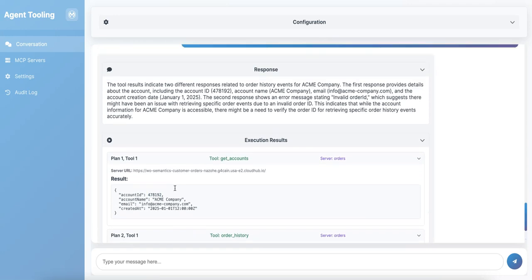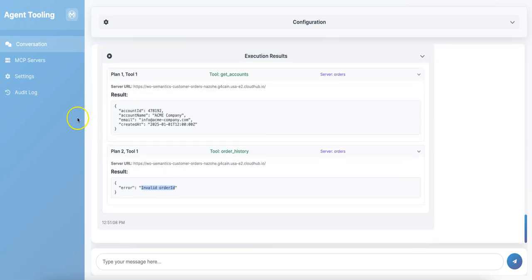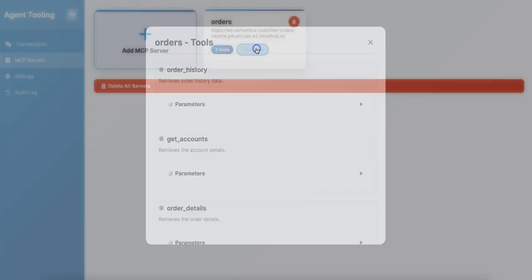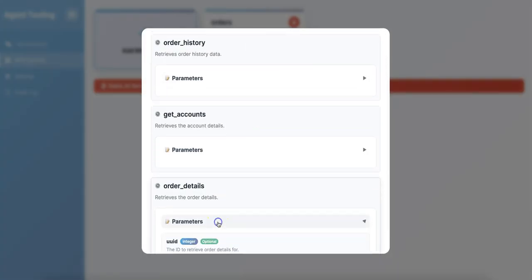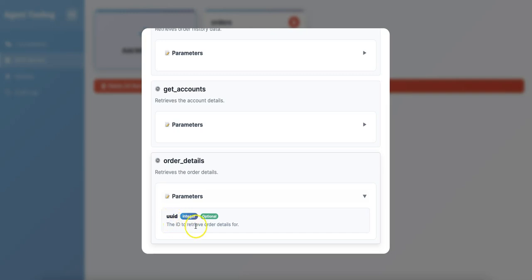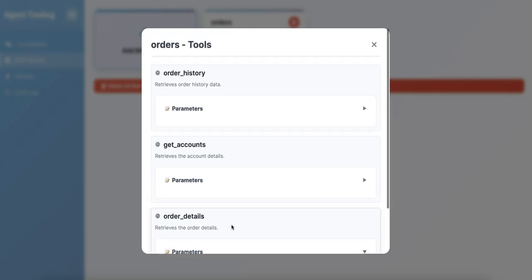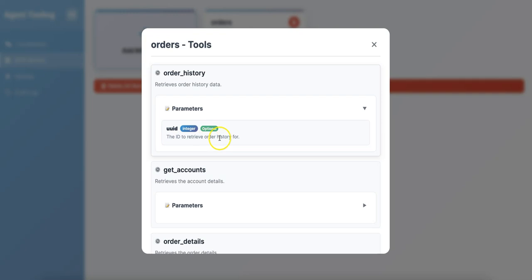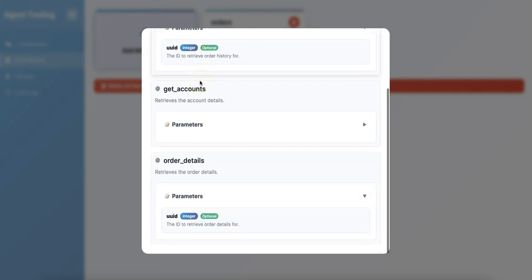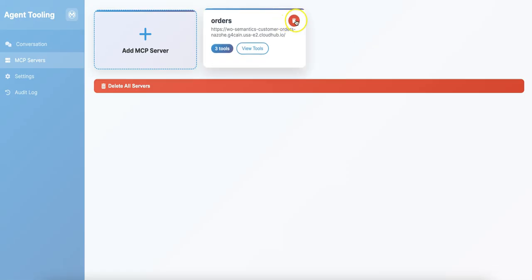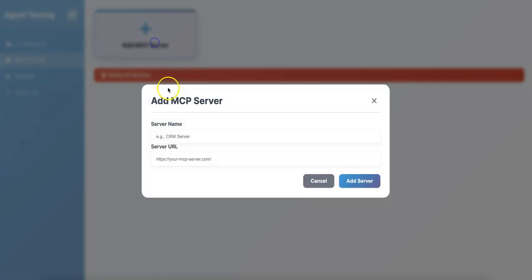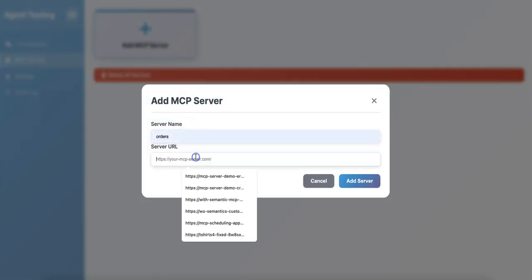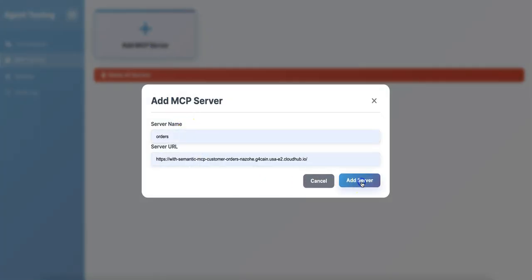And that's something where the semantics come into play. If we look into the server right now, there's no semantic or whatsoever provided on the order tools. So it's a UID to retrieve order details for, a UID to retrieve order history for. But how these are interconnected, it's not provided. Let me delete that one and add the MCP server for orders, which is semantically enabled.